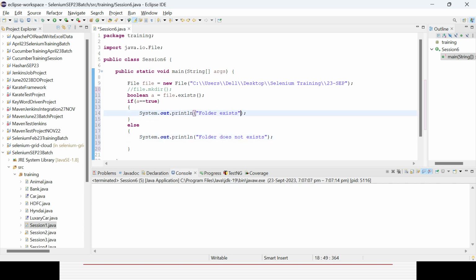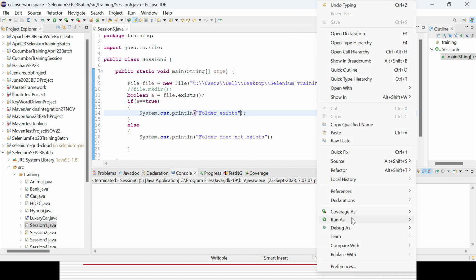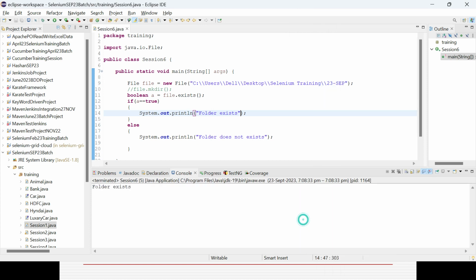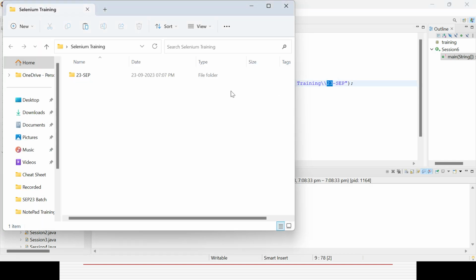Okay. Now let's try to run. So the folder is already created, 23 September, right? So you don't need to create it again. In case you want to create a new folder, you can definitely create it. So now if you run it, you could see folder exists because the 23rd September folder is already available in the Selenium training package. That is the reason folder exists.